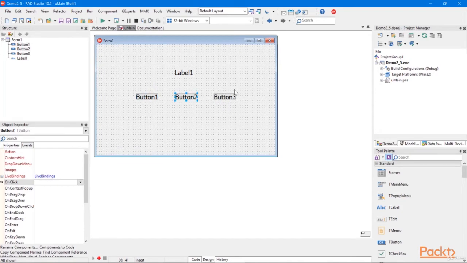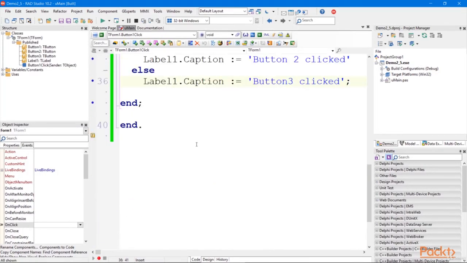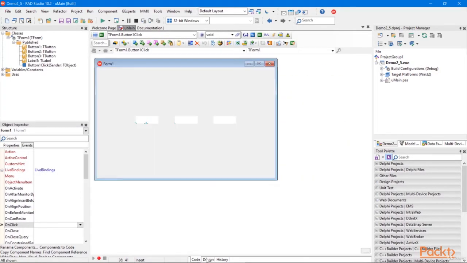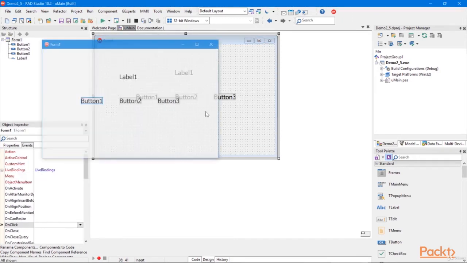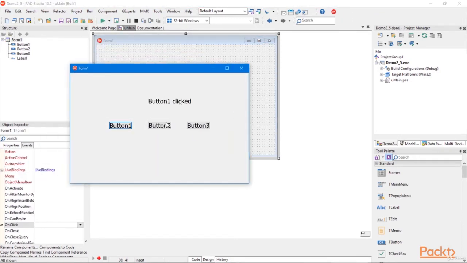So here we can select the other two of them, and on the events tab we can select the Button1Click on the OnClick event of those two buttons. And this one procedure works for 3 components, 3 buttons. So Button 1 click it, Button 2 click it, and Button 3 click it.